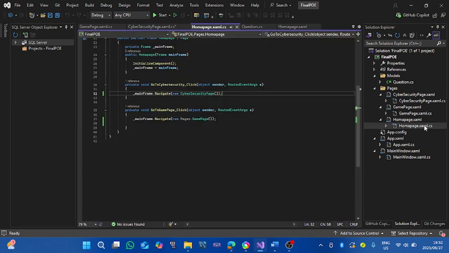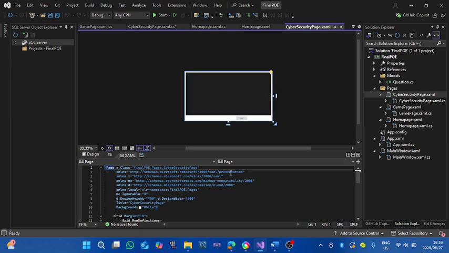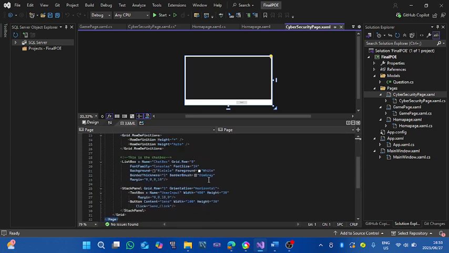If you go to the CS, it'll show you the connection between the three. So when they click the cybersecurity button, they'll immediately go to the cybersecurity page, and when they click the game page button, they'll immediately go to the game page. The cybersecurity page is very similar to the console app, but integrated into the GUI, allowing the person to write messages into it and having it displayed back.